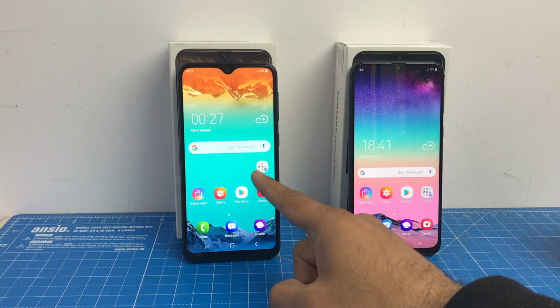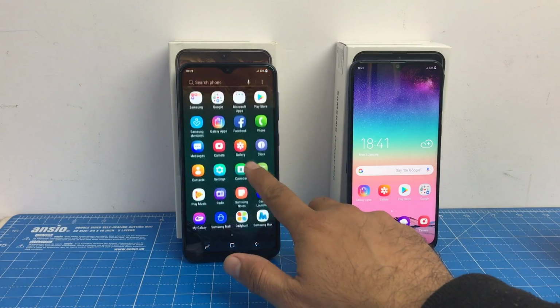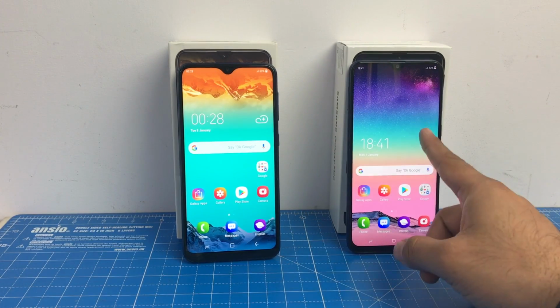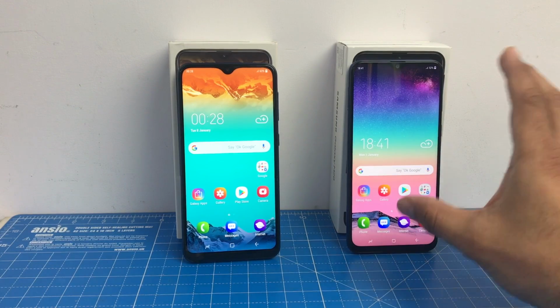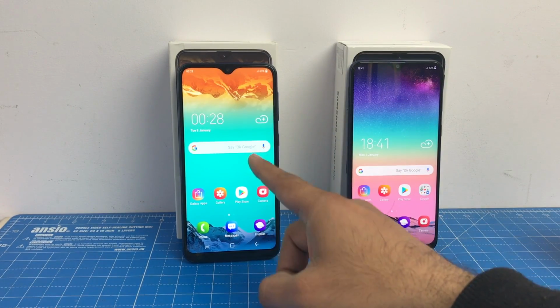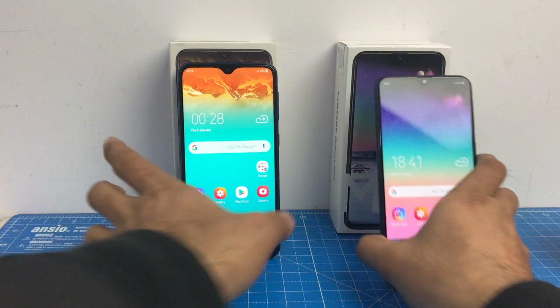This is a 6.2 inch display, whereas this is a 6.3 inch, so not so much in size, but in terms of resolution, this one is a 720p or HD plus. This is a 1080p or full HD plus, which is much vivider compared to this one. This one has a 270 ppi pixel per inch density, whereas this one is a 409.